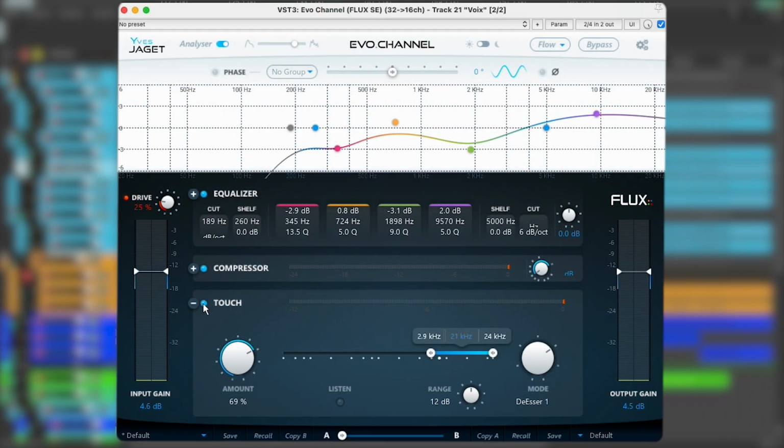On the vocals, I've used an Evo Channel to boost quite a lot of high end to give more presence to the voice. It's a common EQ move on vocals, but it always brings too much sibilance. So I've used the touch section of the Evo Channel to de-ess the vocal part using the deesser mode 1. It is the strongest mode of the two.